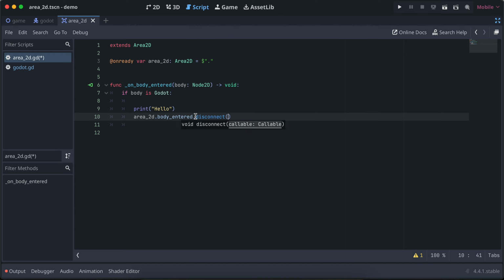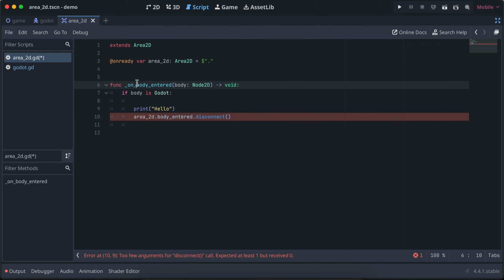Now do remember, not all signals have this disconnect functionality. Like a button press does not have this. You will have to disable the button or hide the button, something like that, to completely do this. And here you just have to type the name of the method which you have written at the top.